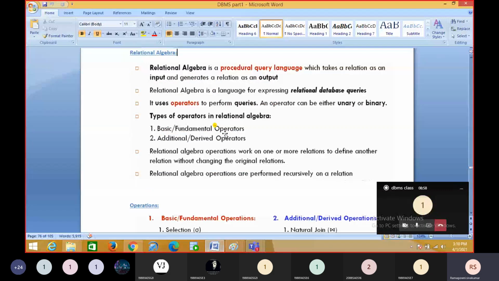Today we are going to discuss relational algebra. Yesterday we saw how to write PL/SQL programs using the SQL command line, using Notepad, and using the SQL Developer IDE. In this way we can execute our PL/SQL programs or SQL queries. In today's session, we are going to discuss relational algebra.